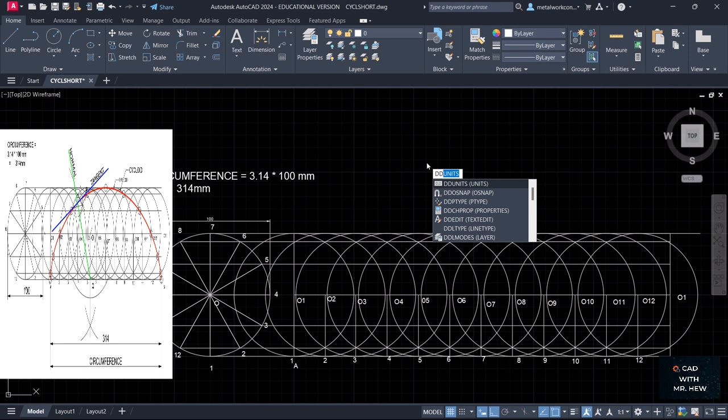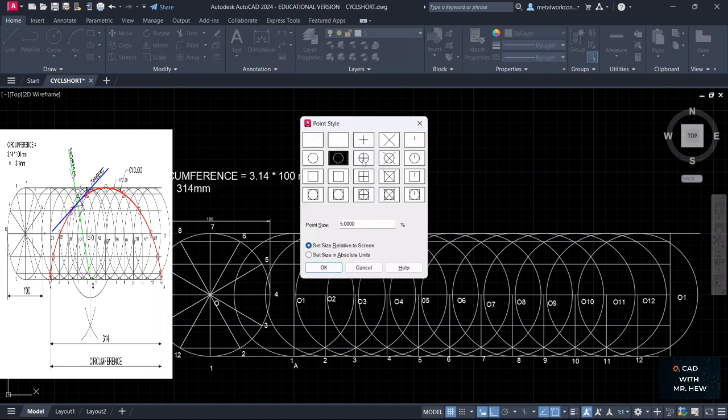We're going to try to change our pointer style. So we're going to type DDP for short, press enter. And what you can do is change the type of pointer that you want. What we're going to do, we're going to mark the points on the Cycloid, okay?